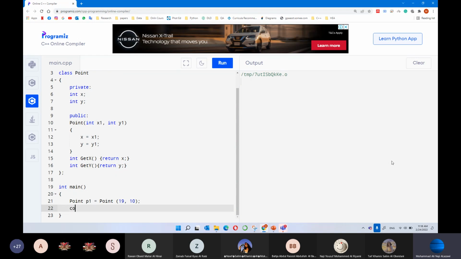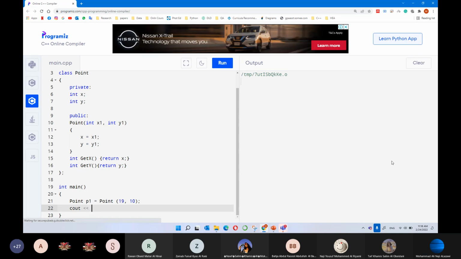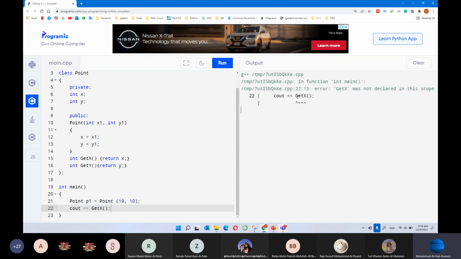So I can write cout getX. It will give me the value of x. One second, getX is not declared. Oh yes, because it's not getX, it's p1.getX. All right, so I got 19.